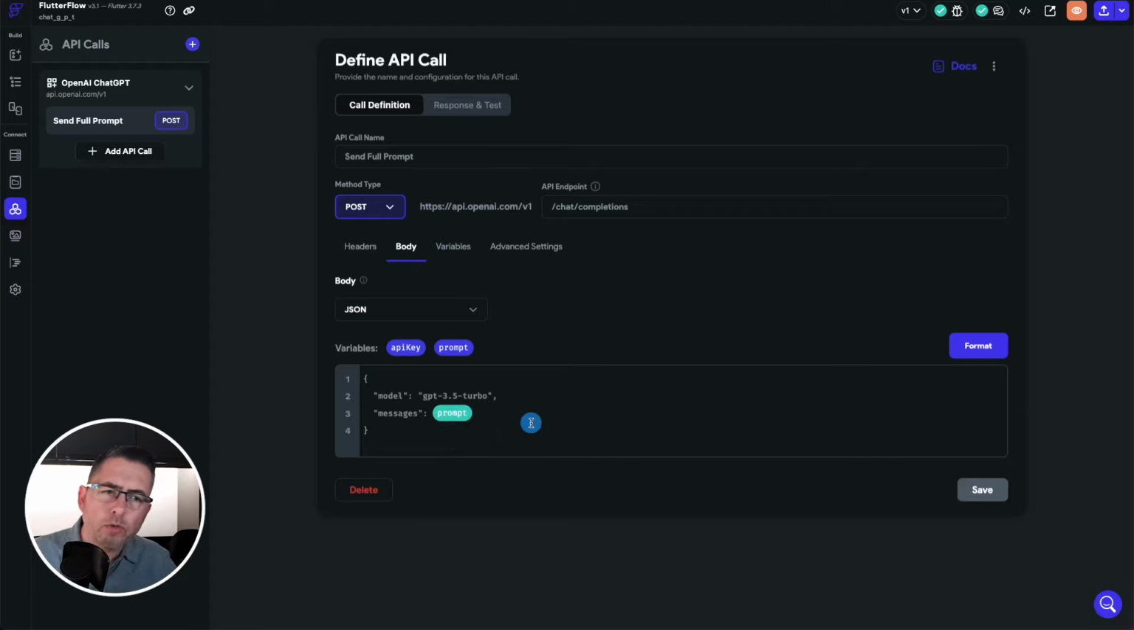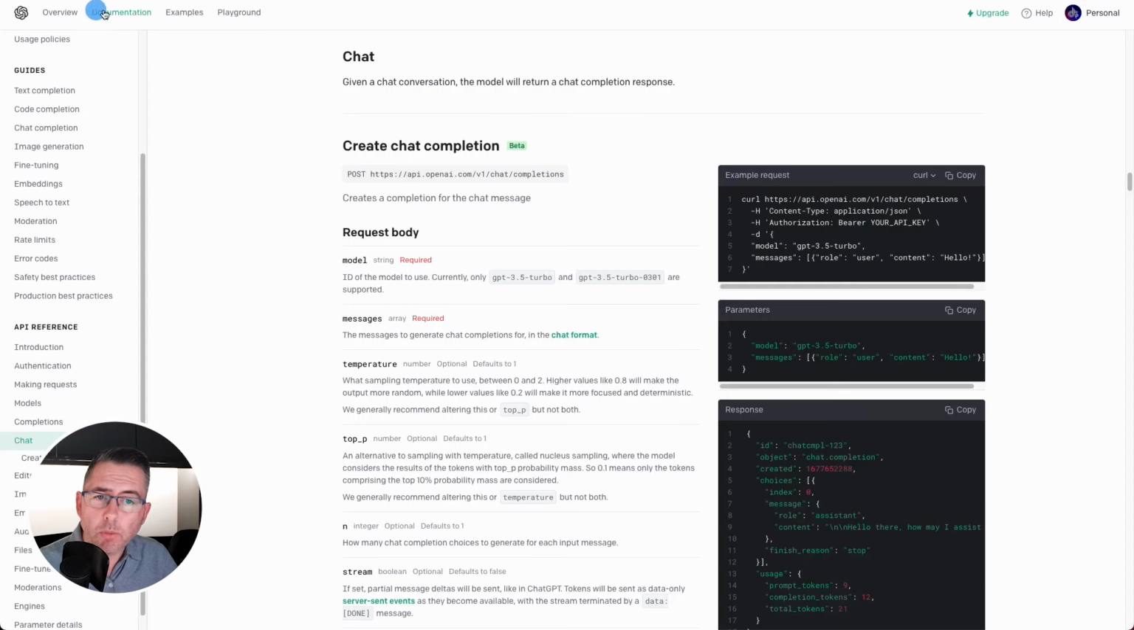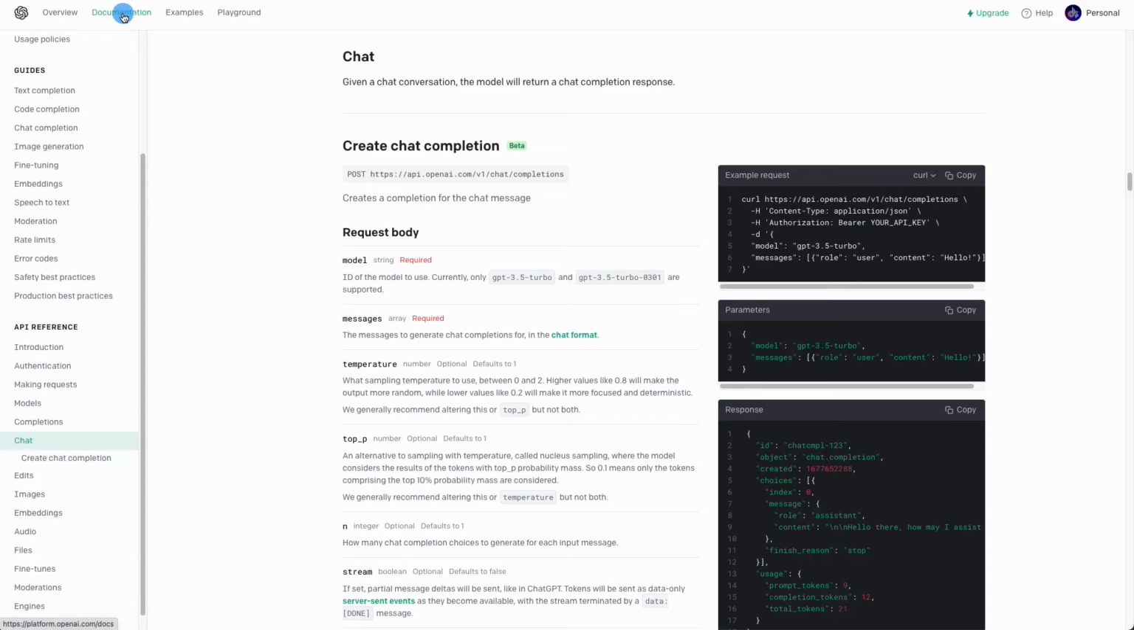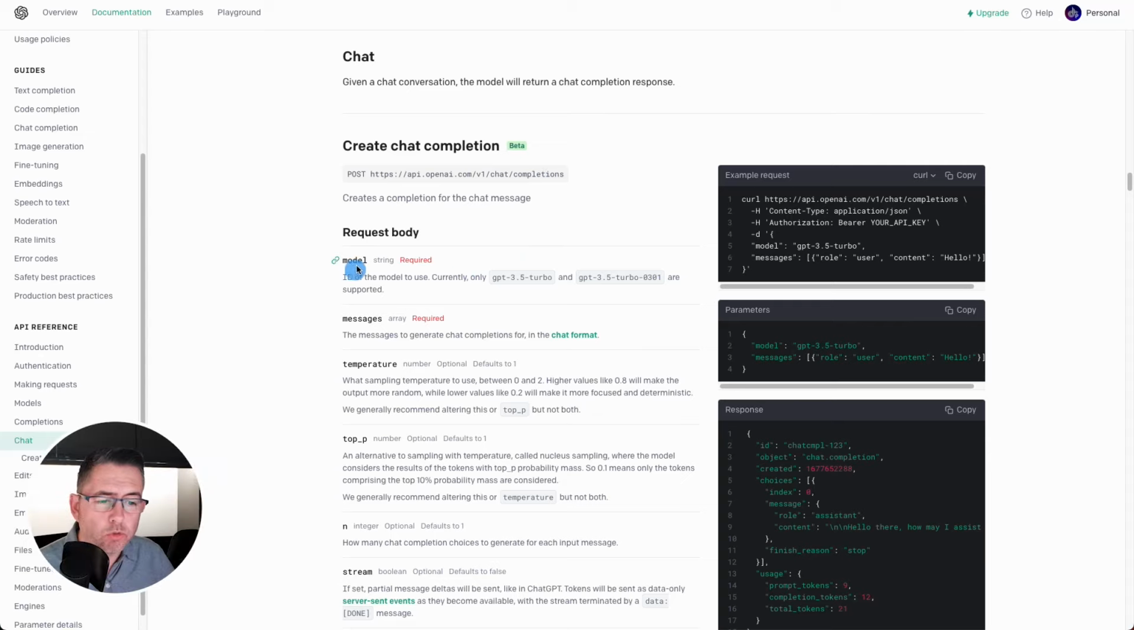Now, if you were to go to the actual OpenAI API reference, I'm just going to show you that now. So you go up to documentation inside the OpenAI platform itself. You move down to chat, and this is the API call that we're actually calling here. You can see this is giving you a bit of a sample of what we're actually passing in. So we know that we're passing in the model, which is required, and then of course the messages itself.